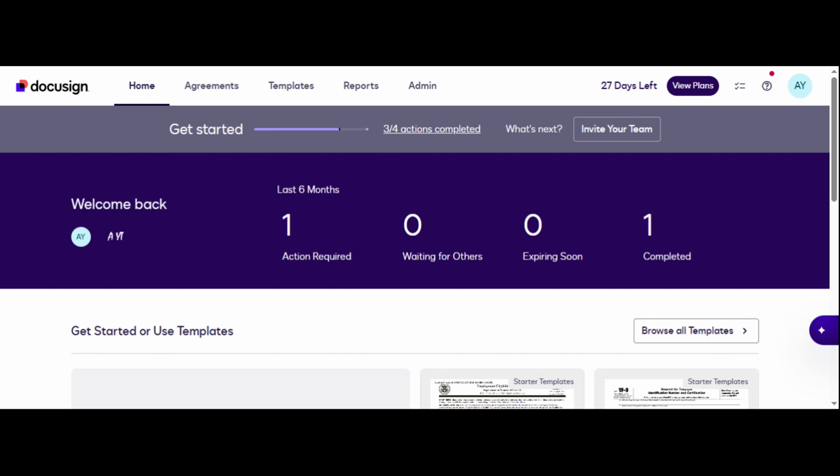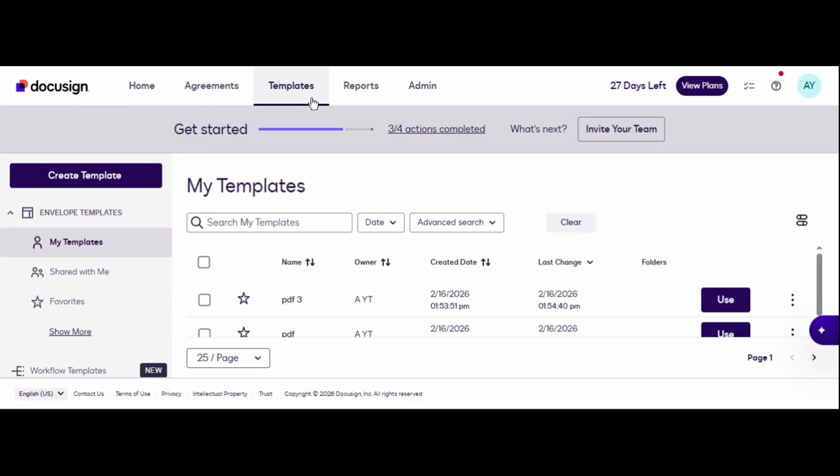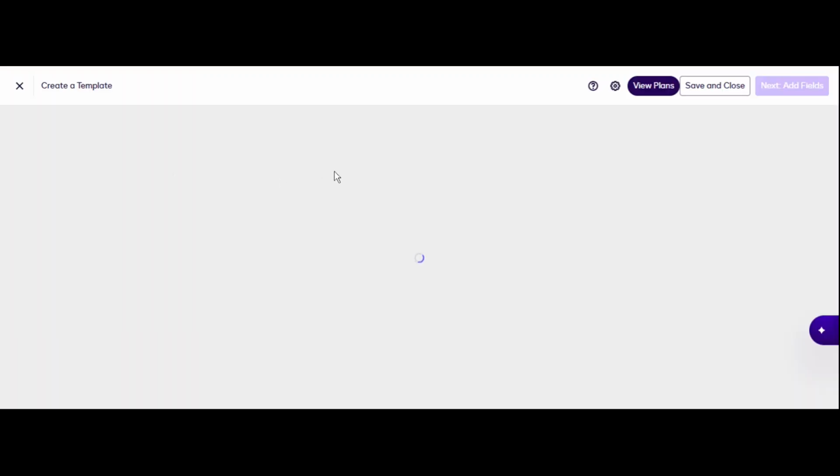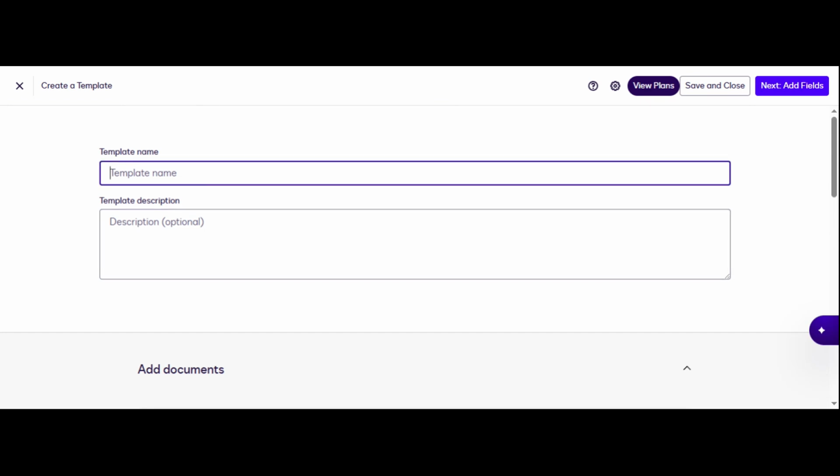From the top navigation menu, click on Templates. This will take you to the Template section, where you can see any templates you've already created. To create a new one, click on Create Template button. Now you'll be prompted to enter some basic information. Start by typing a name for your template.